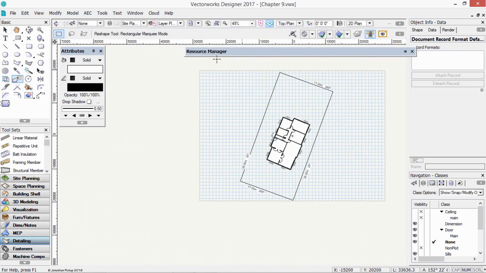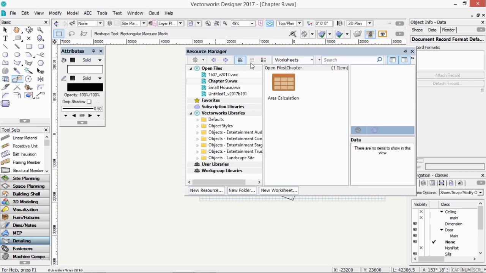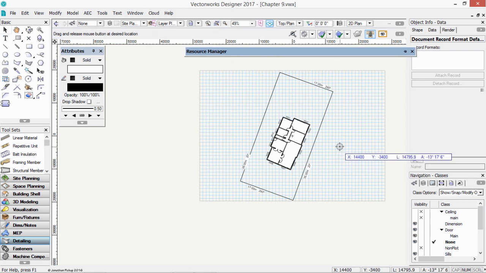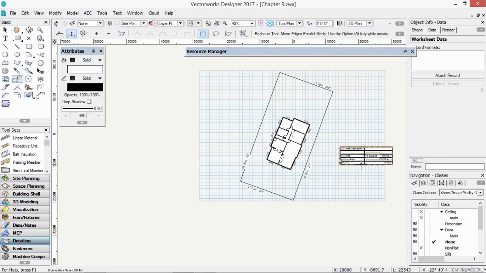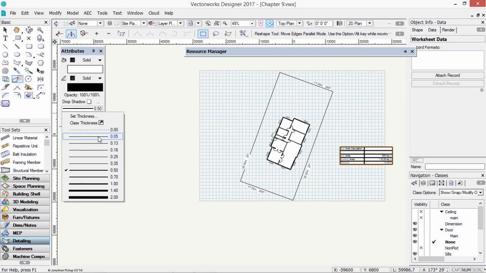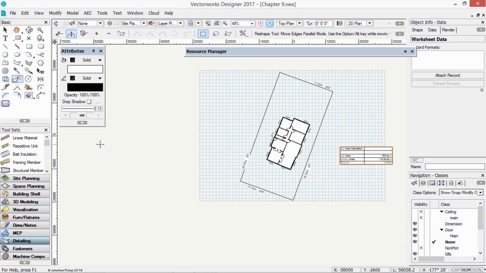This is my piece of paper. On my Resource Manager, you can see my area calculation. If I click and drag that area calculation, I can just drop it on my drawing, and there it is. If I want to edit it, I double click on it, it'll open, but you'll notice this turns into a cross.